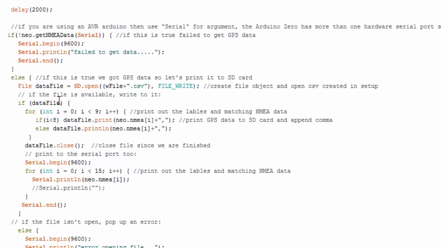And we do a similar thing that we did in the setup code. We create a data file or a file object. We open up the file name. And then we basically do a for loop. And I'm calling the array from the library, neo.nema. And then I read through the array. Now, I actually don't print out all the parameters that were read from the sentence. I think it gets 15 pieces of data. One of them is actually a CRC check. But I'm just interested in the first 9 out to the date.